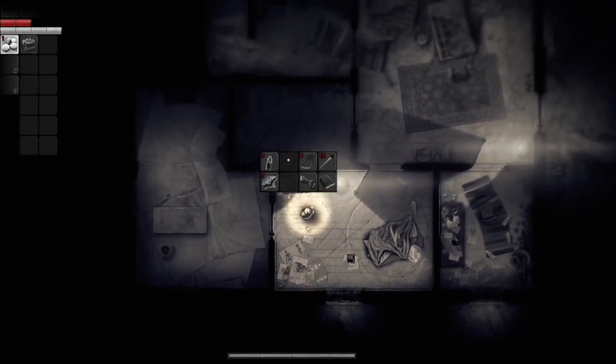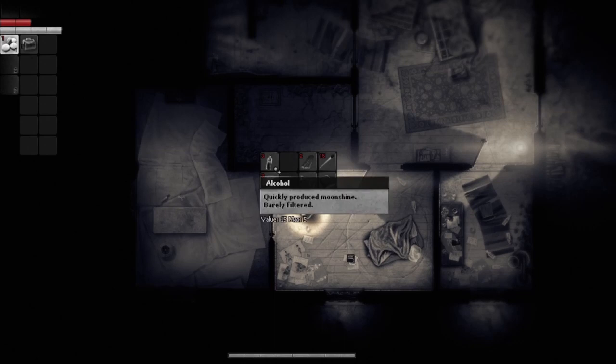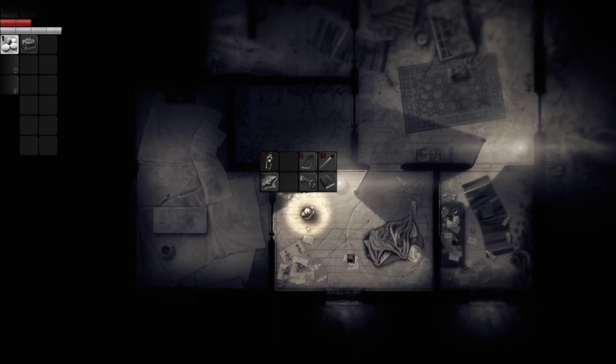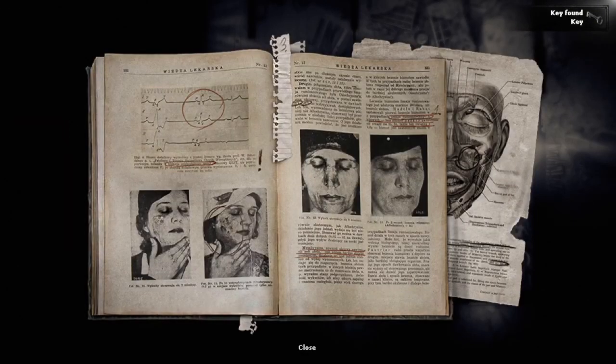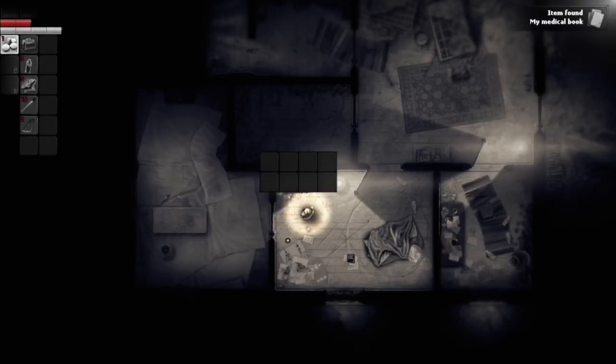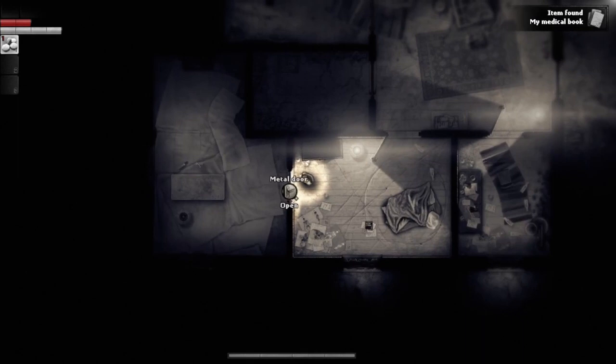Okay. Wardrobe search. We have alcohol, rags, matches, boards. You can't drag and drop. You have to pick. Here's a key, and there's a medical book. Okay. All right. Now we're going to come over here.